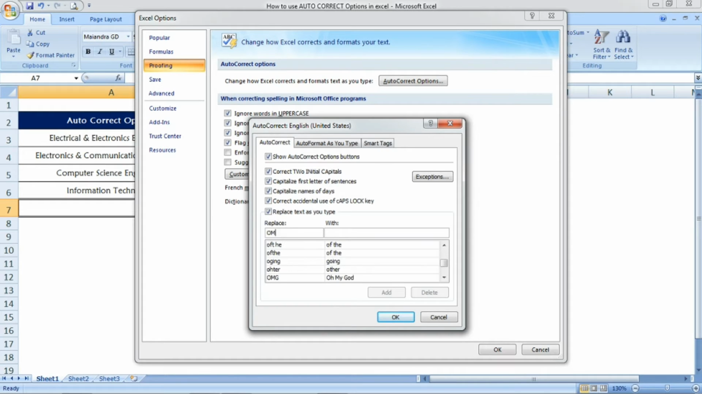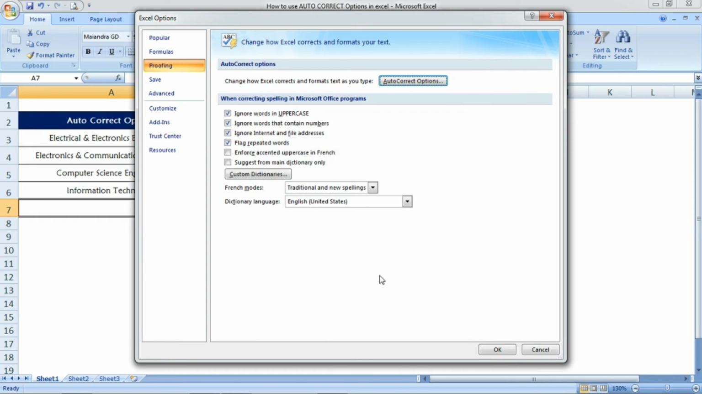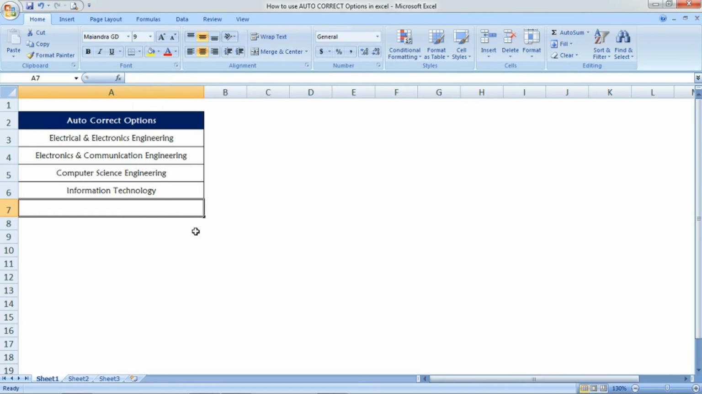Here you see it says Replace. Here I am typing OMG. The full form for that I am typing here: oh my god. In the With box, I type the full form. After you type it, there will be an Add option. I have already added it, so it's not showing here. Okay friends, after that press Add and then click OK. Next, press OK again.